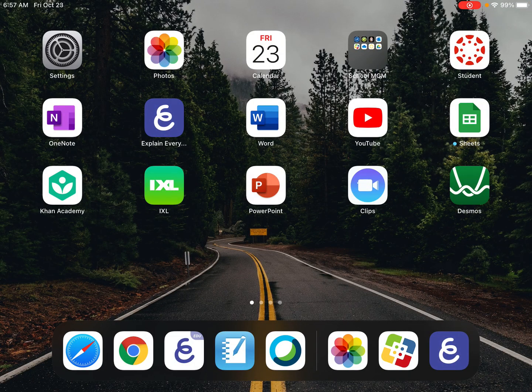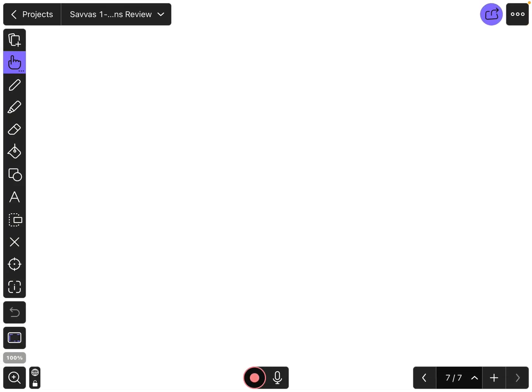Hello students, today I'm going to show you how to use the app Explain Everything. I have two on my iPad, the blue one here, and then in my iPad toolbar, I have the white one. The white one is the actual application that I had to buy, and the blue one is the free online app. So I'm going to show you the actual app that I use to make your lesson videos.